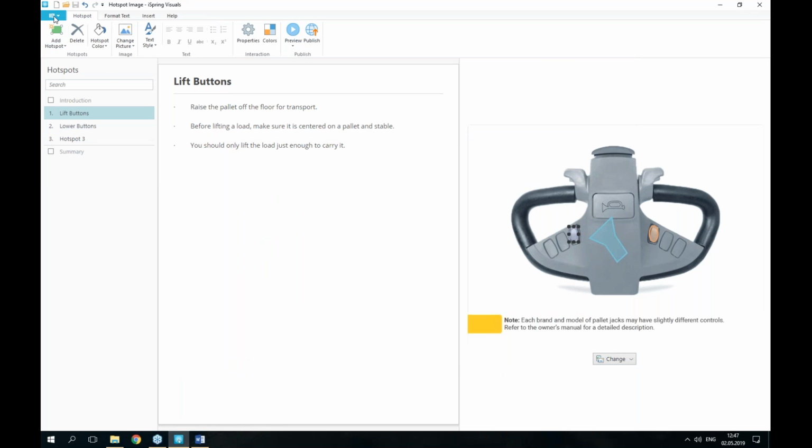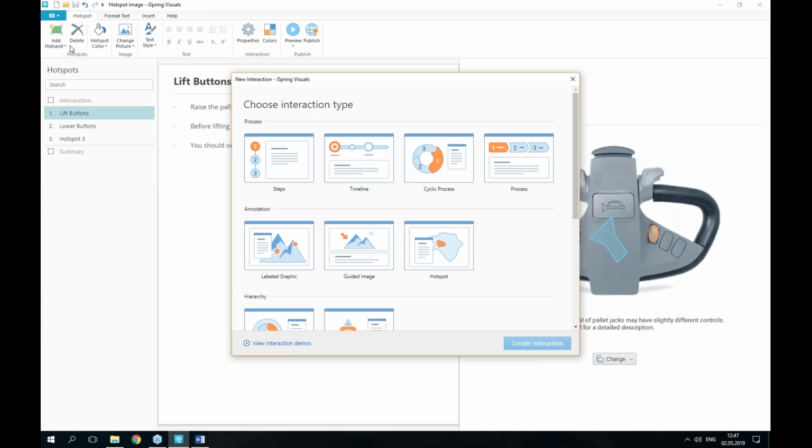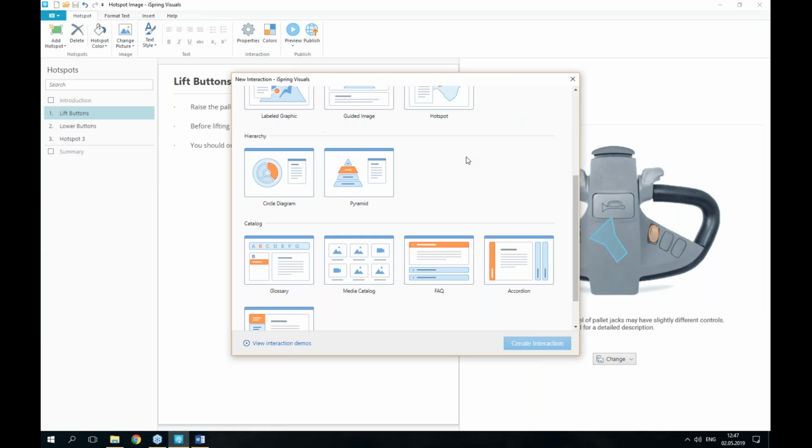Now let's move forward. Go to the main menu again and click on New. And the next section will be hierarchy. There are two interactions, and just to save time, we will take a look only at one, and it's called circle diagram.